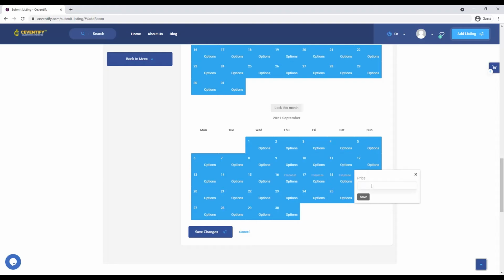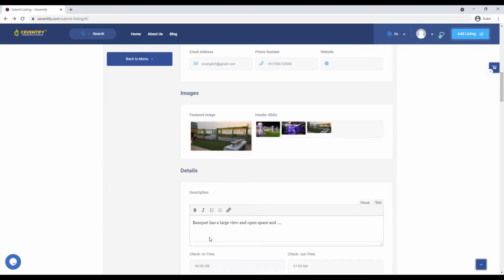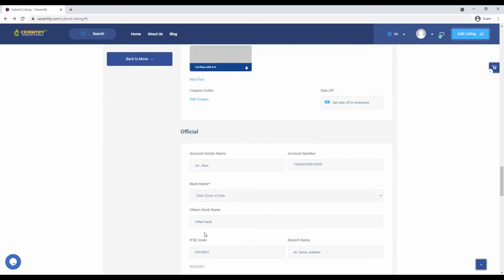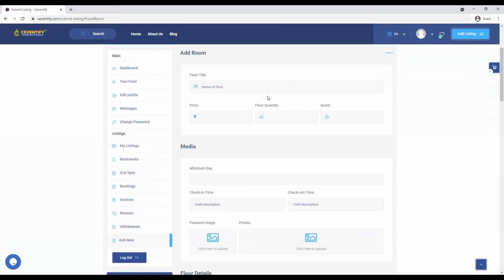You can go on and add any price you want and click on that save button, and finally click on save changes. You can see the banquet is listed there with the floor. Add floor gives another floor option.